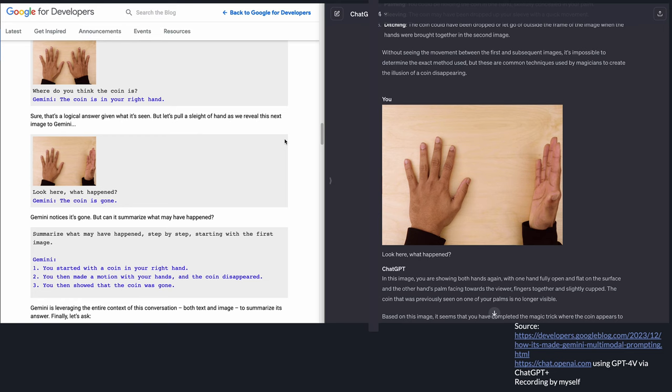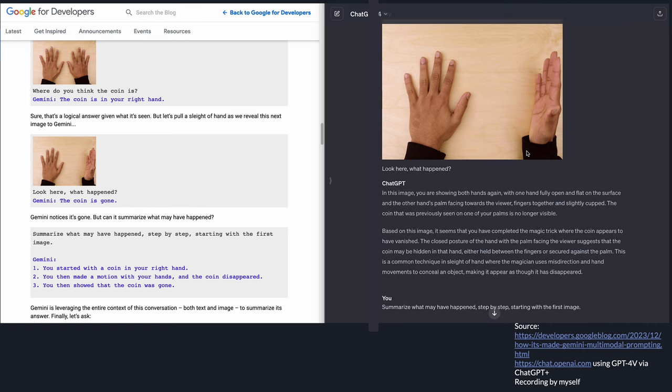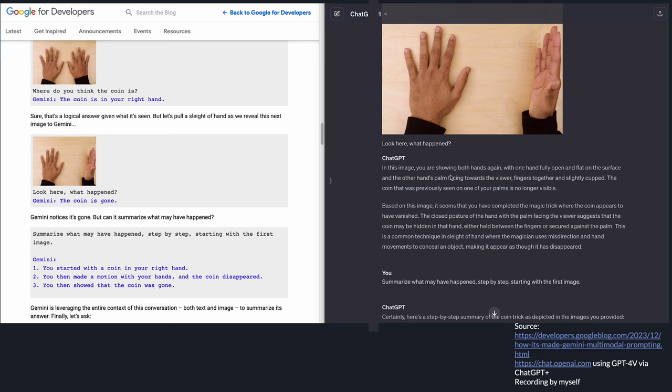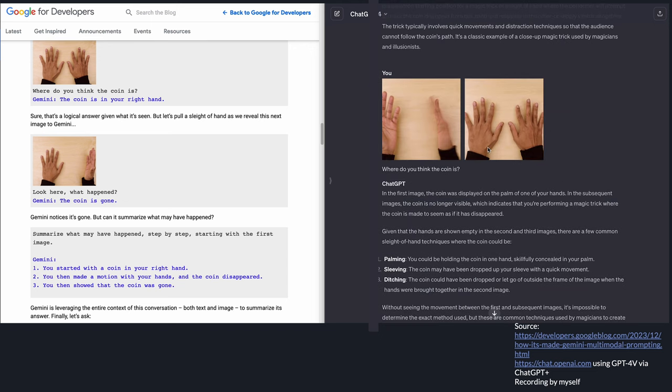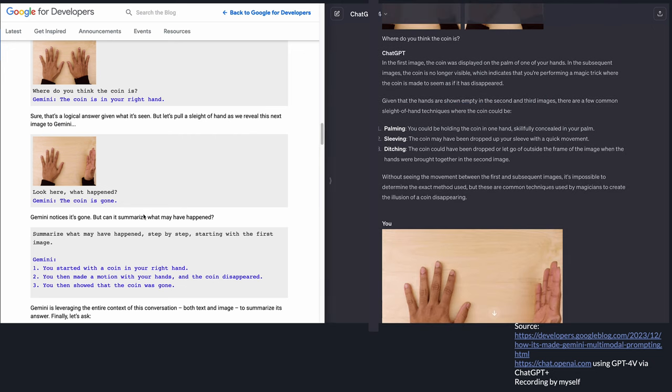Here we see the palm, the left hand, and here the palm is empty, which at this point, maybe OpenAI's model can see into the future, or, more than likely, the model has once again misidentified the back of the hand as a palm, which it is not. Anyway, Gemini says the coin is gone, which is a simple reply.